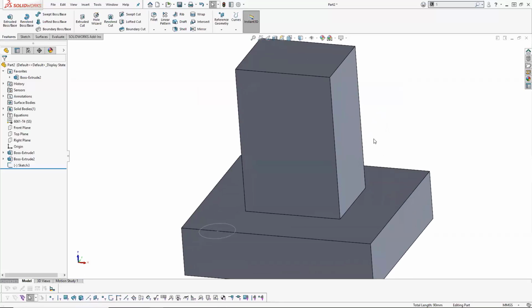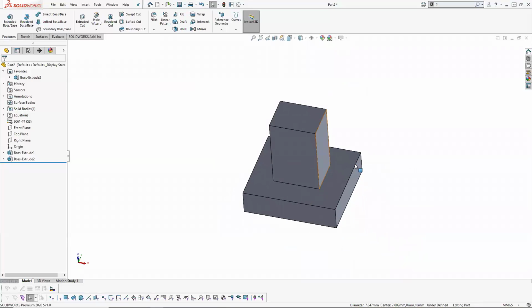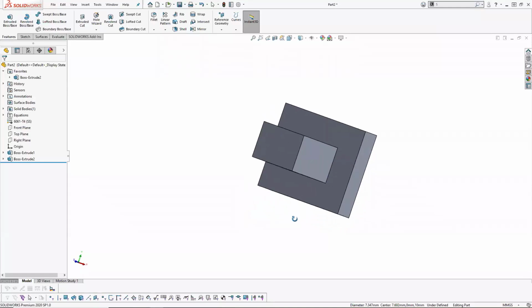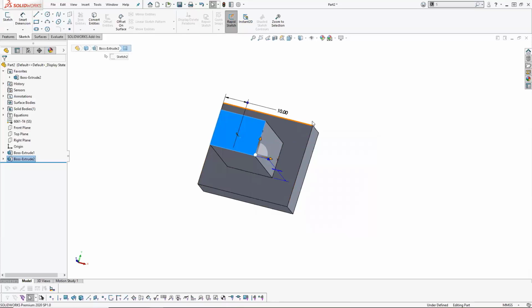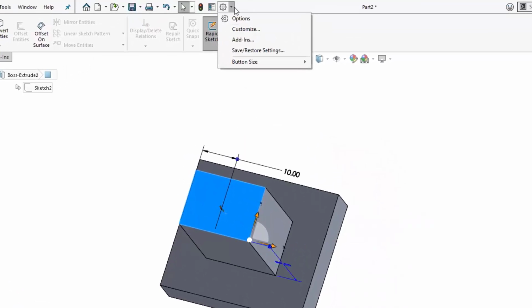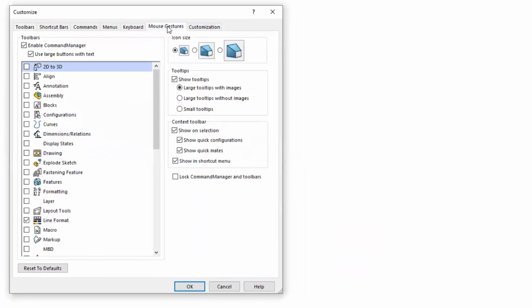Now, I don't dislike the gestures. I'm just not trained. I haven't trained myself to use them, but I do know a lot of people that do use the gestures, and they love them. One of the things you can do is, right here, if I select this face, I can hit the sketch button right here. I can go up to sketch and click on the sketch button right here. But if I right click, I don't have a sketch function here. So again, if we go to customize, just hit the little arrow next to the gear icon, select customize, and then go to mouse gestures.